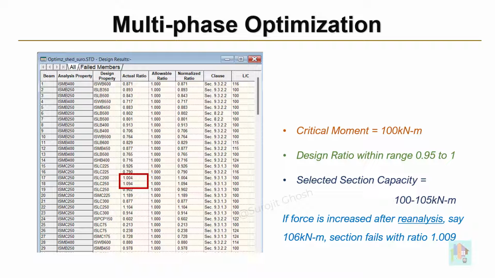Consider these members which fail after two-stage optimization. During optimization, program selects a section with ratio close to 1. If the critical moment is 100 kN, program selects a section with bending capacity around 100 to 105. There is almost negligible reserve capacity. So, chance of failure of this optimum section is quite high. If a section with slightly higher capacity is selected during optimization, we can avoid this failure.